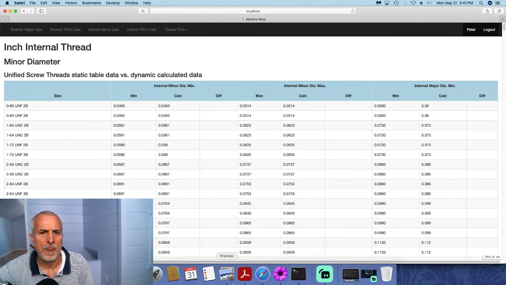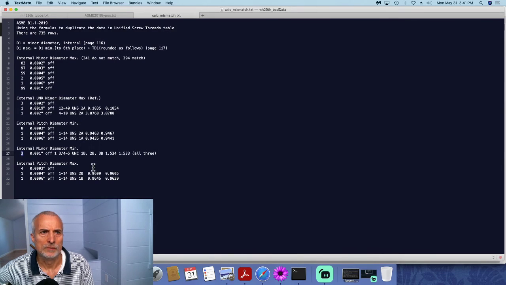And the differences are: 83 are off by 0.2, 97 of these, 59, 2, 1, 99. Here, 99 rows are off 1/1000 of an inch. That's too much. So I would like the ASME to check their numbers.